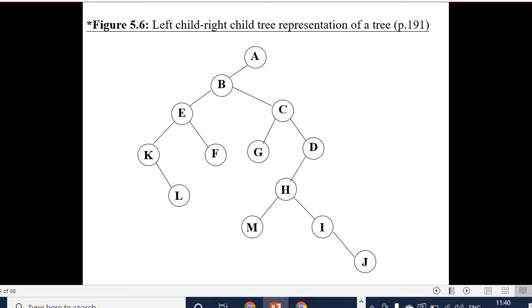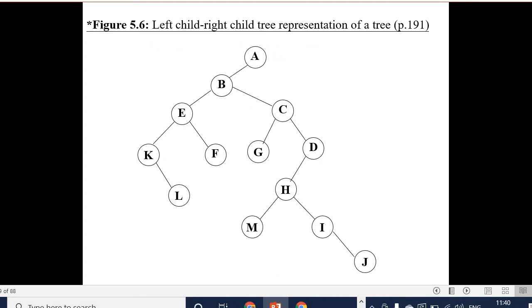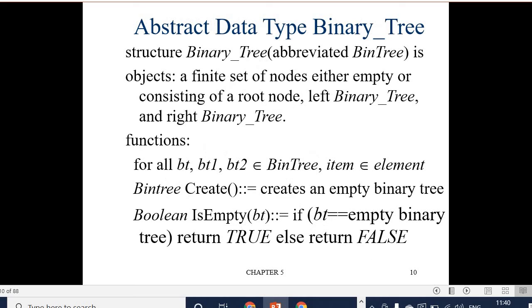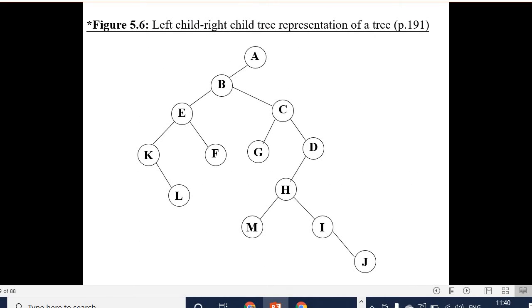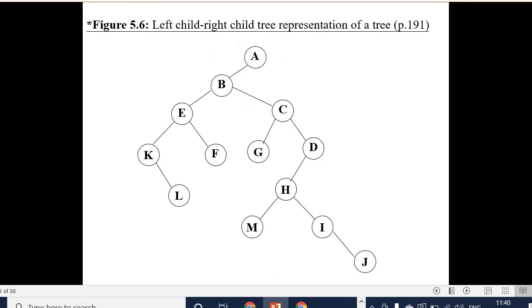So this is the left child right sibling representation of a tree, which we have already discussed. The same thing is shown here. Now, if you have this left child right sibling tree, we can form the binary tree.